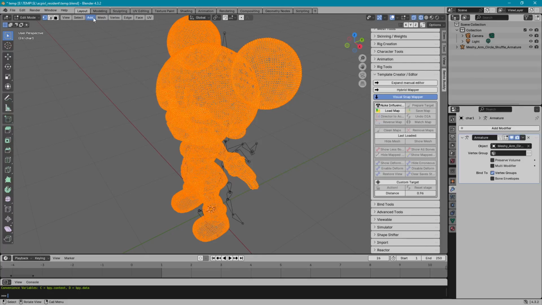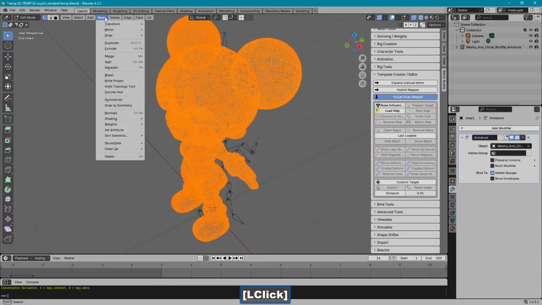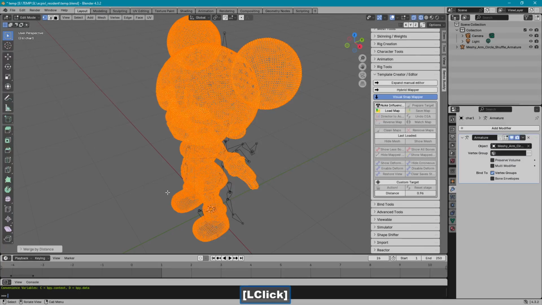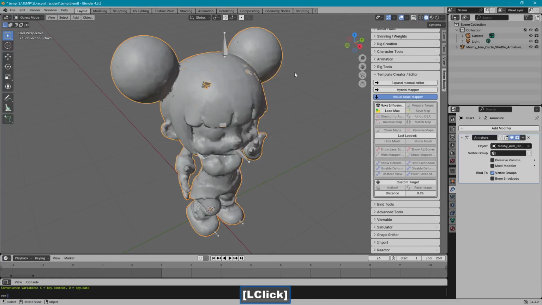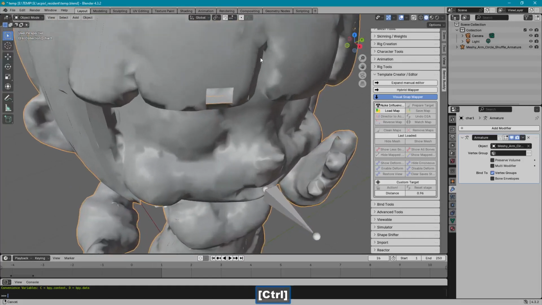Edge, face, mesh. Cleanup. Where's cleanup? Here it is. Cleanup. Merge by distance, and I'll just keep the default here, which is fine. And go back to object. See if it did anything. Yeah, it did something.